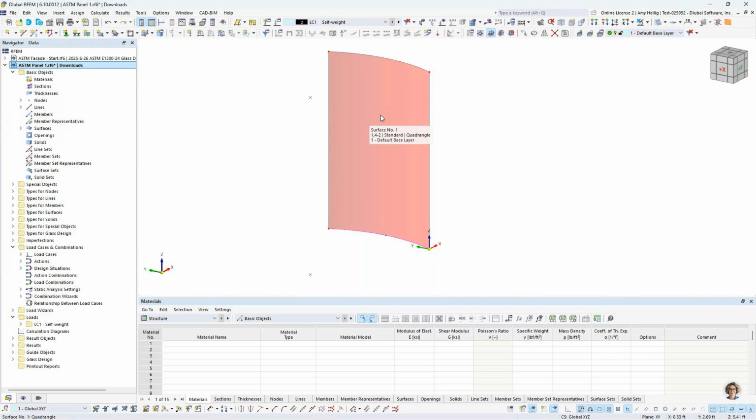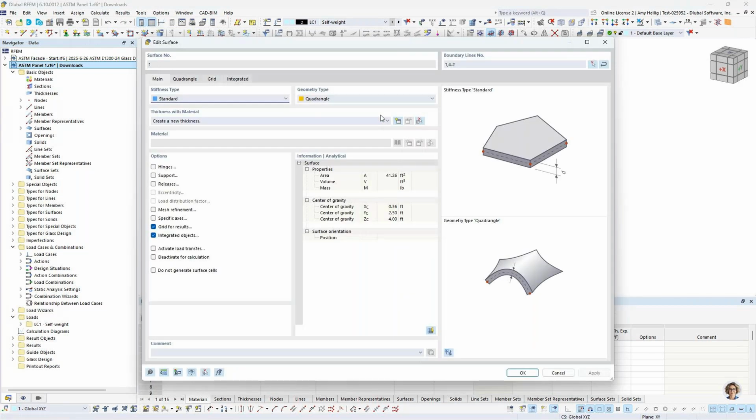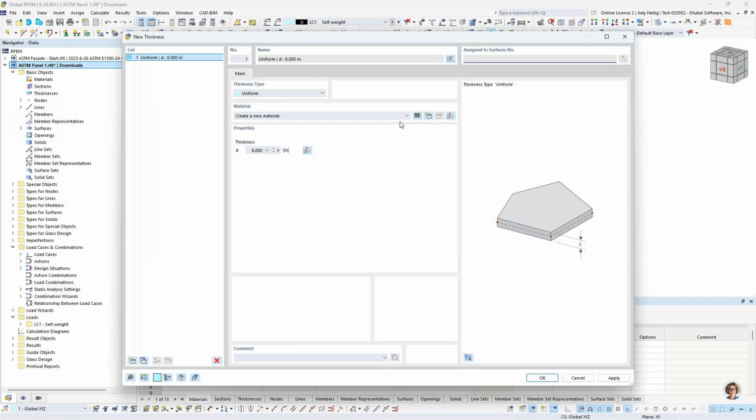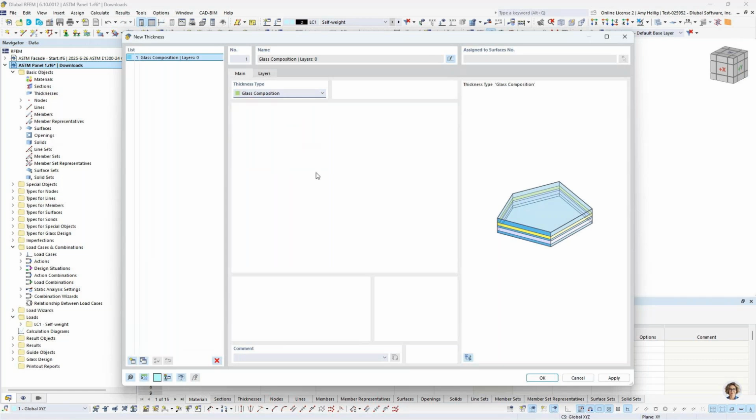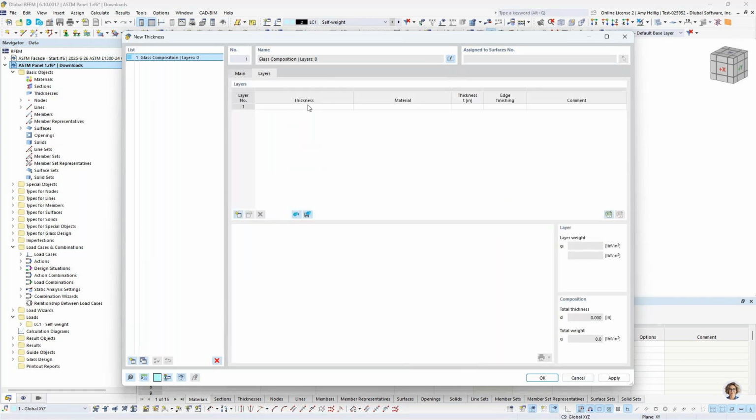So we'll double click on this surface and we can assign a new thickness type. We create the new thickness type within our dialog box, and under the drop-down is the option for glass composition. If I did not enable the glass design add-on, I would not have this available option. Under the second tab, this is where we can begin to create these layers for our laminated glass.